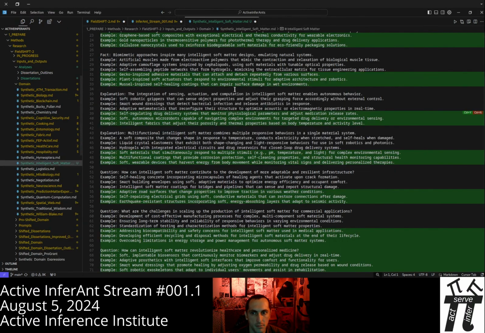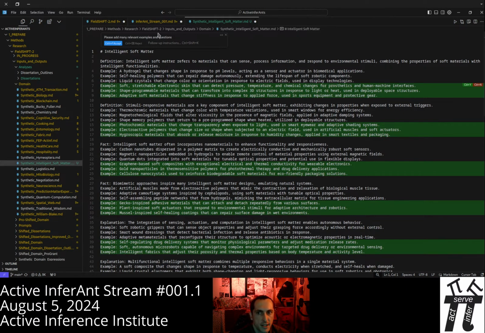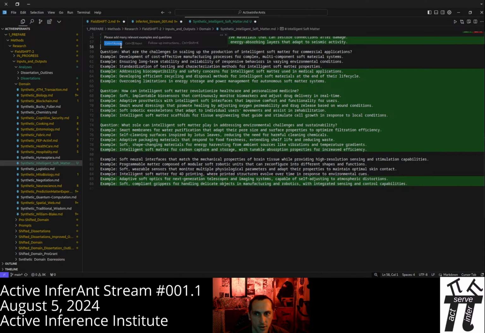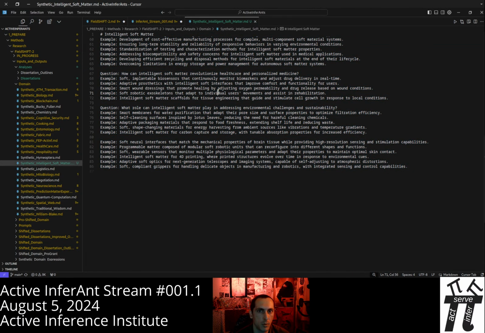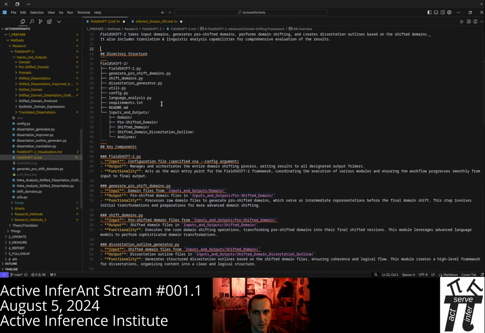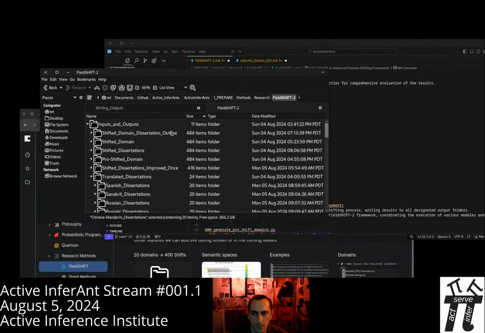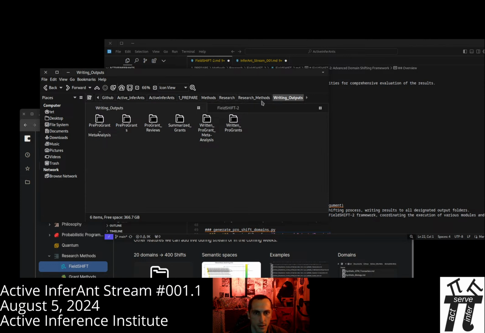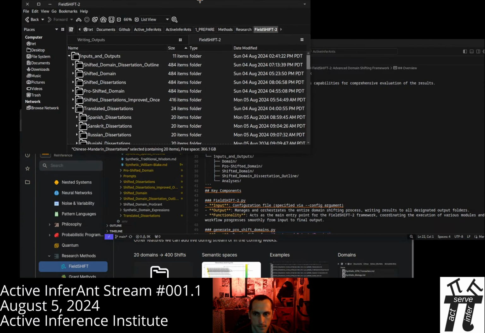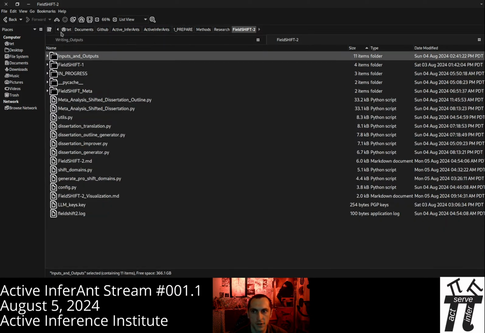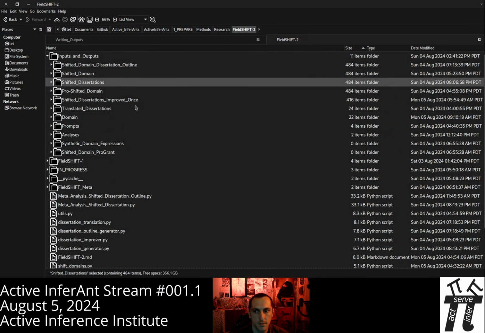Back to soft matter. Okay. I just wrote, please add many relevant examples and questions. So these can be, you could add in more factual information or specific information. So now we're up to, when we go, FieldSHIFT-2, just refresh the folder. Inputs and outputs, domain.